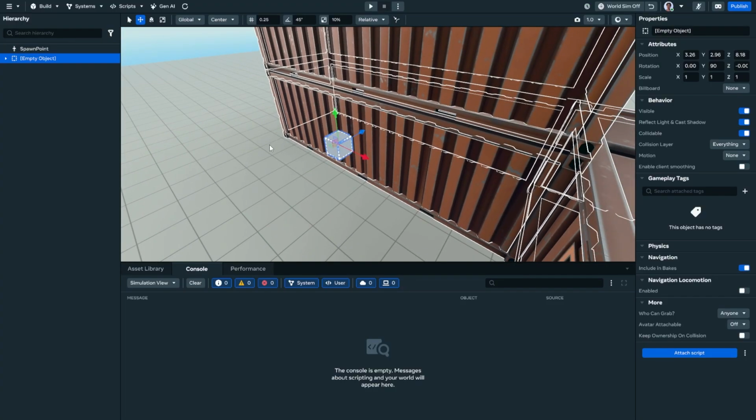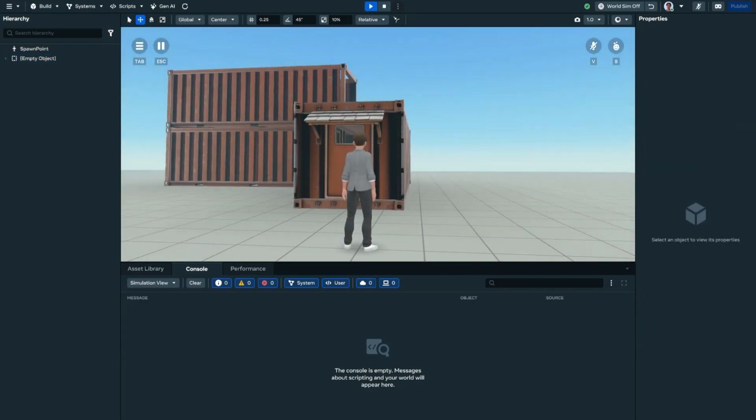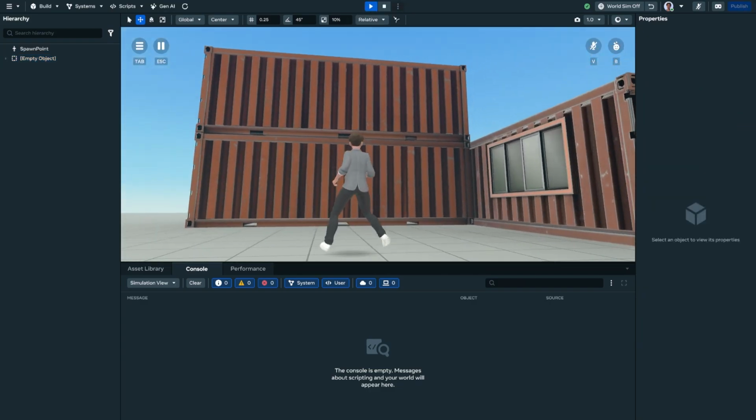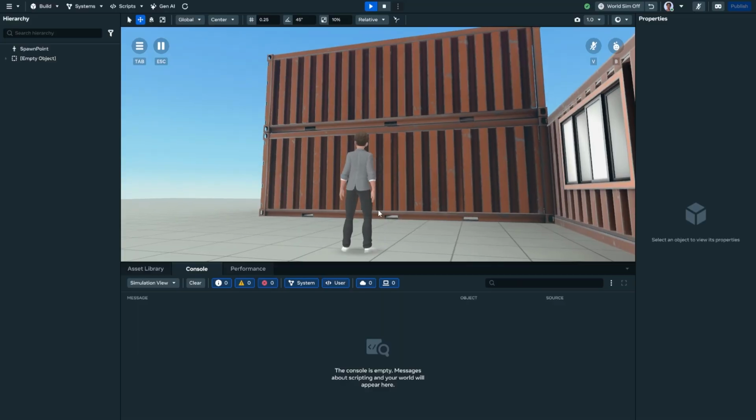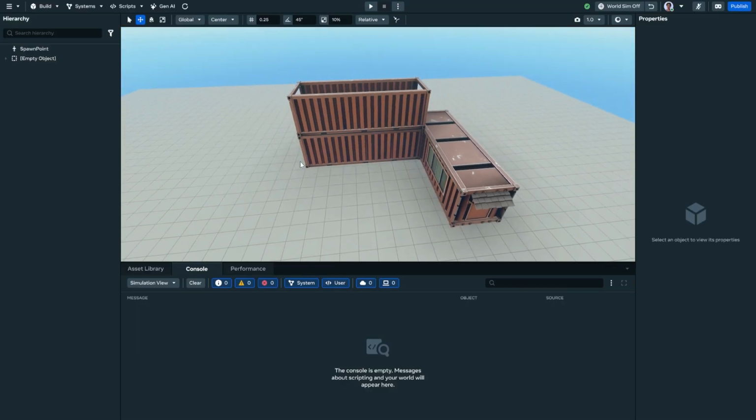This empty object is not visible in play mode. So if I jump into play mode, even with the world simulation off, we can double check. You can see the empty object is not visible. And the group is essentially created.